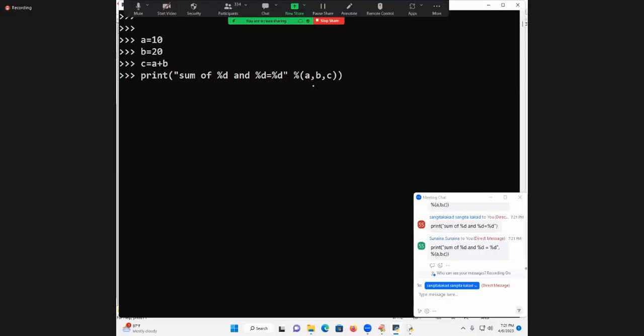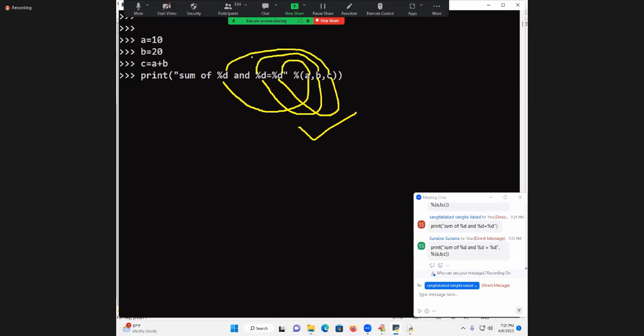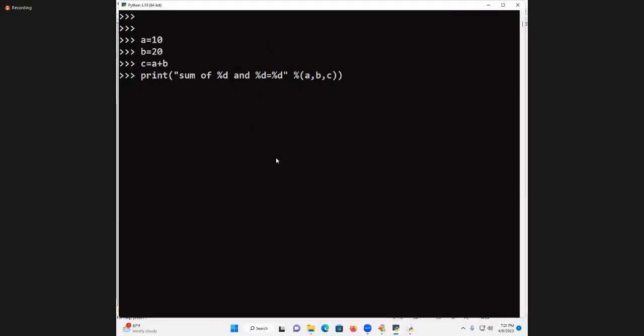So A is formatted to the first %d, B is formatted to this one, C is formatted to this. This is called assignment of these percentages. It is not going to do it like this. Are you following me? So let's close this part here. Sum of 10 and 20 is equal to what? 30. Are you getting my point?